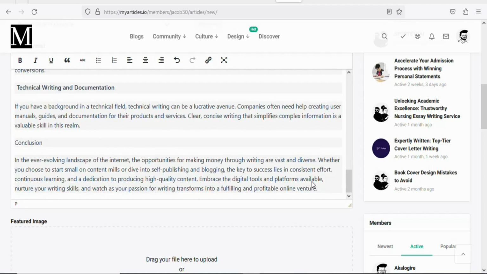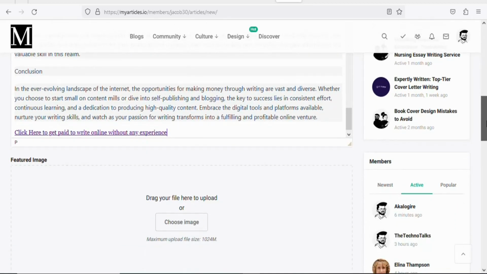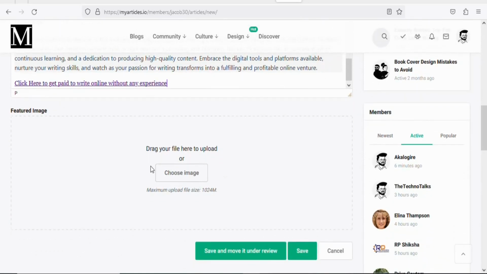Once that is done, you can also paste it at the bottom of the article. So let's paste it right here. As you can see, that has been done. Once you have your call to action in the article, the next step is that you are going to upload an image. So we are going to upload an image about money.